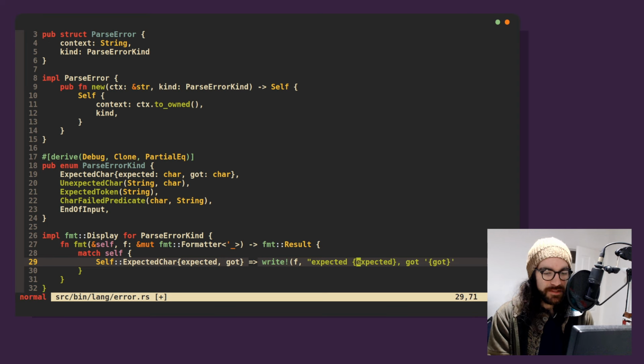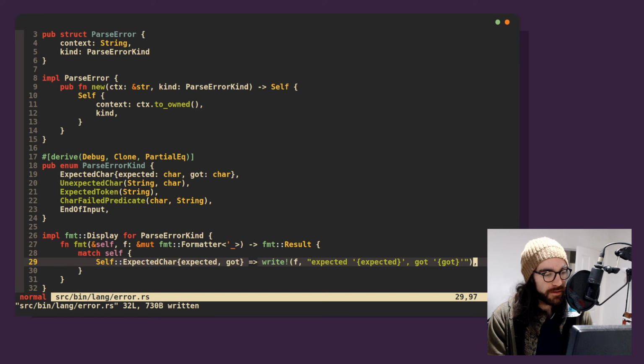Should probably wrap these in single quotes so it's clear we're dealing with chars, not strings. And that seems good. That seems really good. Okay, so what else do we have?